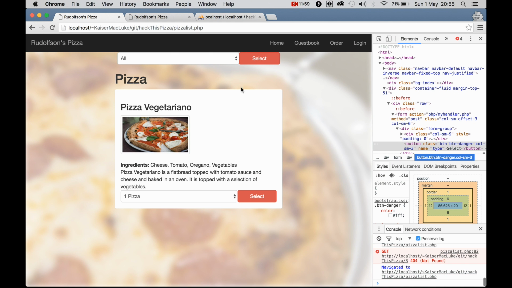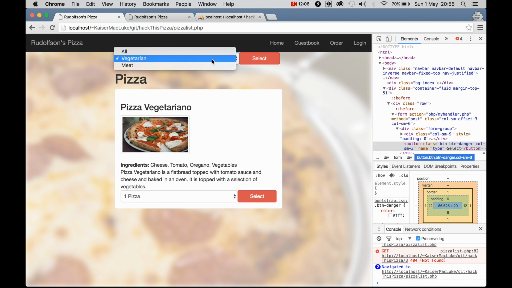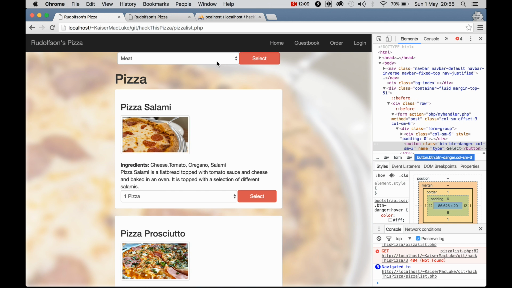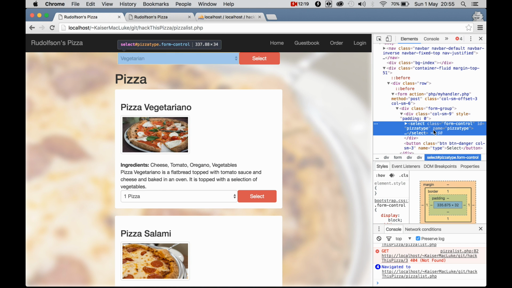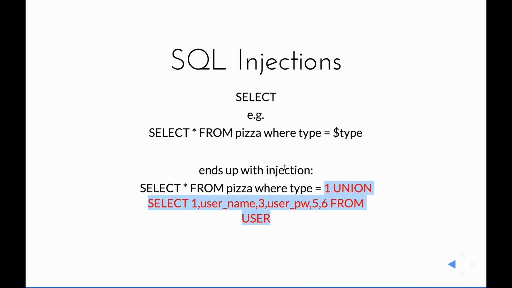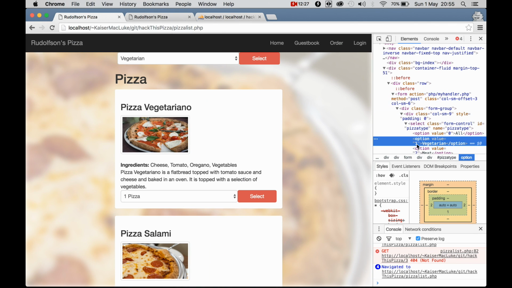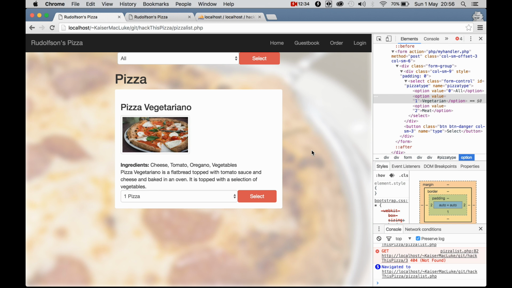So if we try this again, you see it's not working anymore. So if I type in vegetarian, it will show me vegetarian. If I type in meat, it shows me the meat. If I type in all, it gives me all. But what happens if I try to inject my SQL again? So we're copying this again, and we have our union select statement here. We click on select and it's not working.